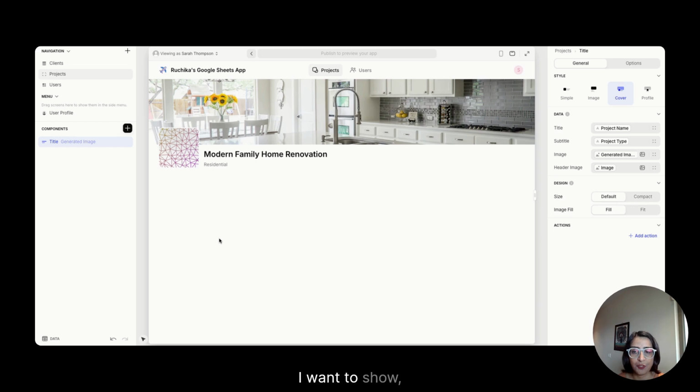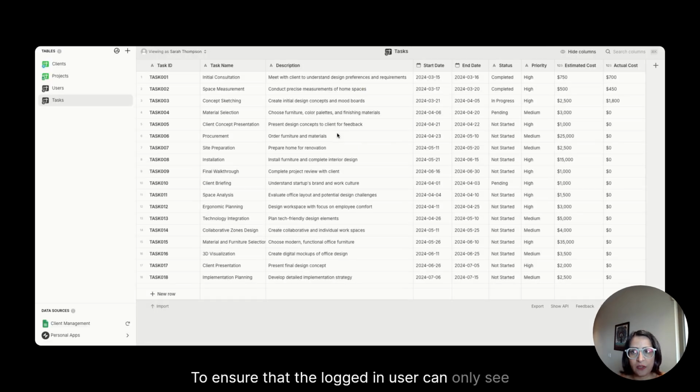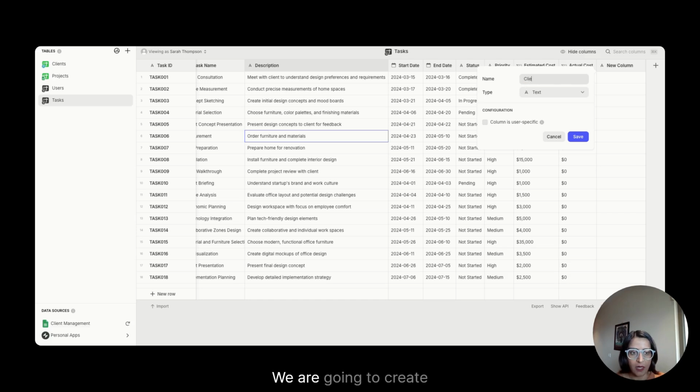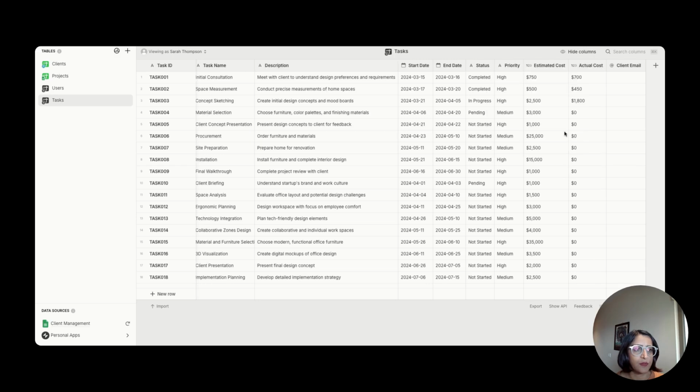I want to show the tasks here. Now with tasks, there are two things. I want to show only those tasks that are this project, and I want to show the tasks that should be accessible to this client. Ensure that the logged in user can only see their task. We already know what to do here. We are going to create a client email field and set that as the row owner field.